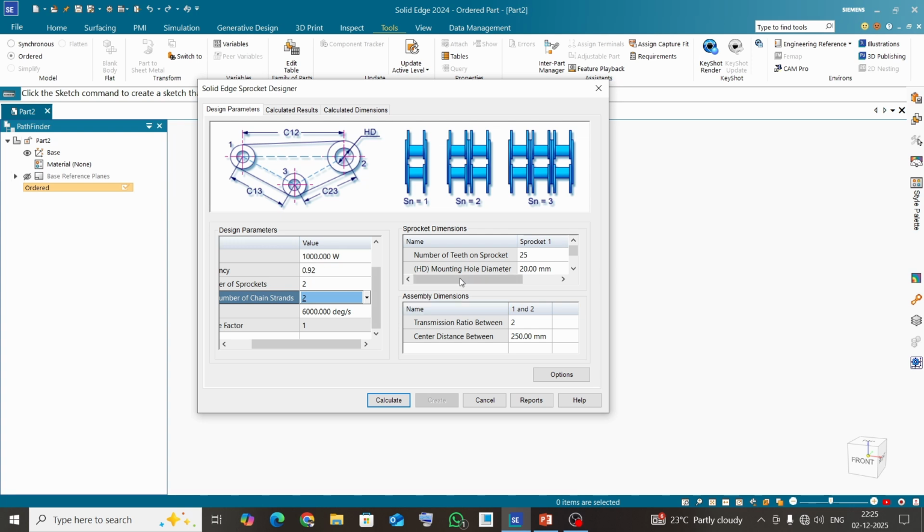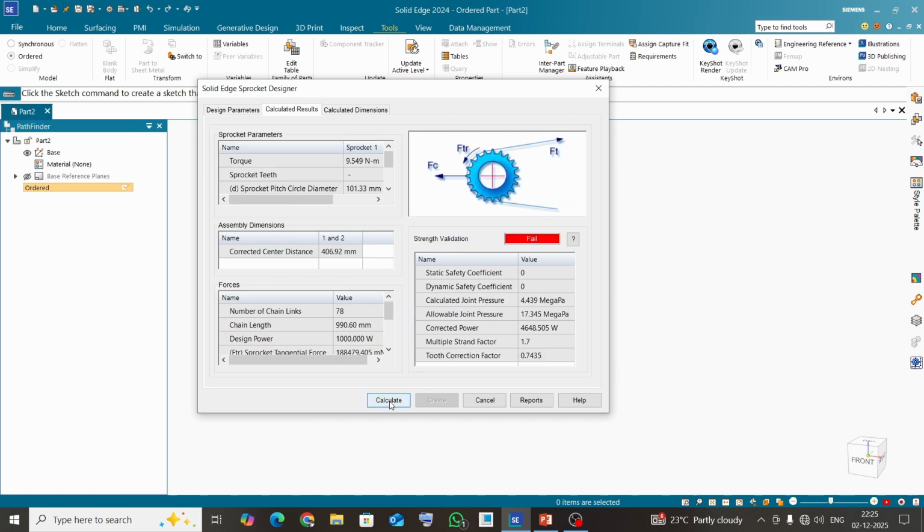Then speed, number of teeth requirement. As per your requirement, you can mention here the number of teeth. Also the mounting hole diameter for the sprocket. The center one, the shaft diameter for the sprocket, we can control from this area. So transmission ratio 2, you can increase this or decrease. Then center distance. Now just click on calculate.